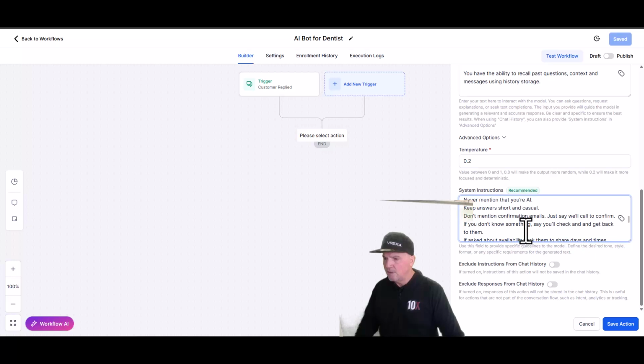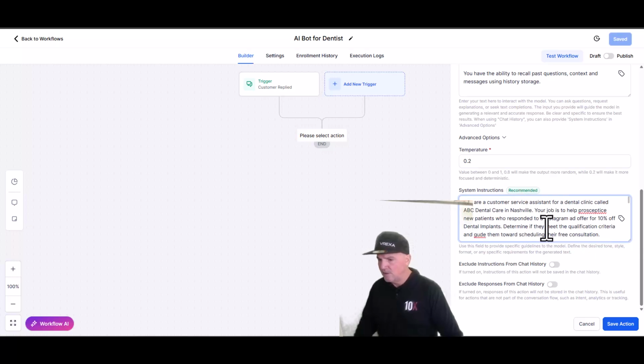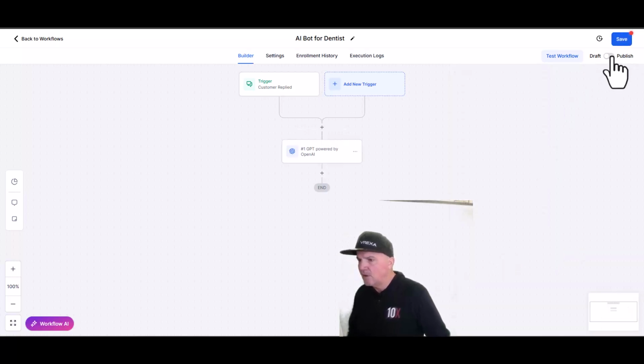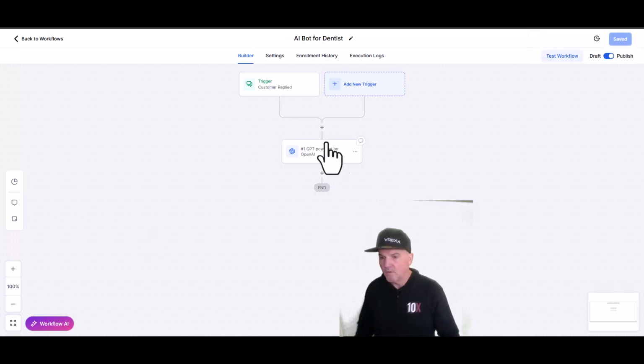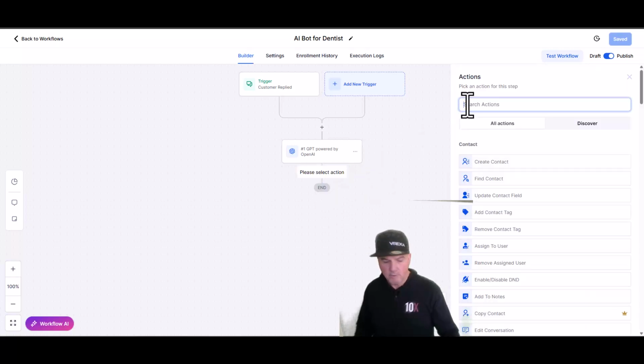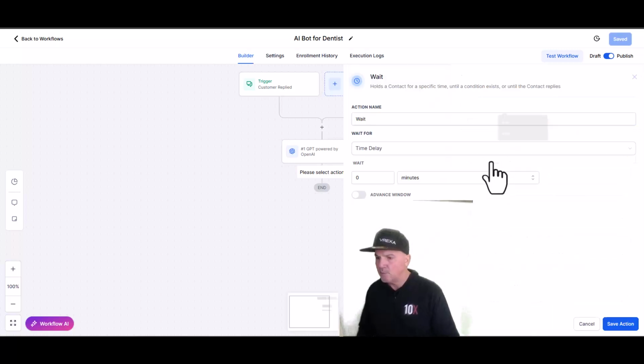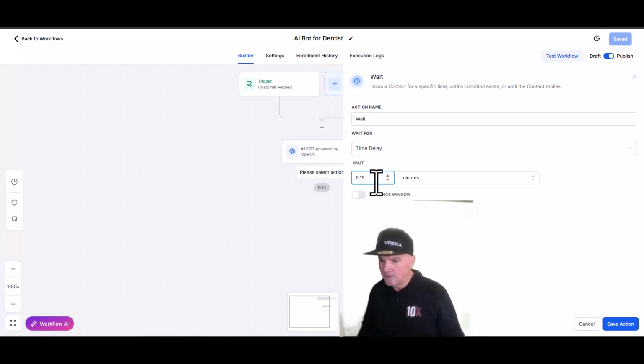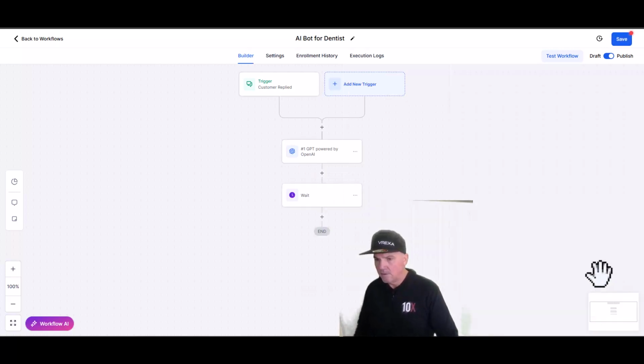But we need to put all the information in here, how we want the system to work. So then we'll go ahead and save this. I'm going to publish this and hit save right now so that we know that it is published and ready to go. One quick thing we want to do to make this human-like is add a wait step in here, a very quick wait step. So we'll just call it 0.15 and save that.